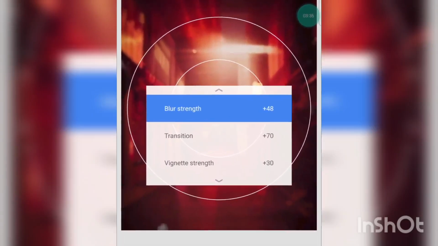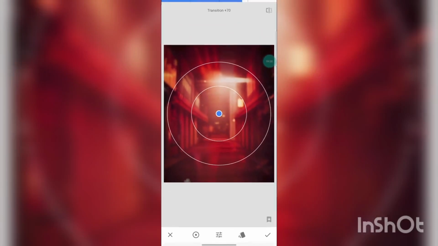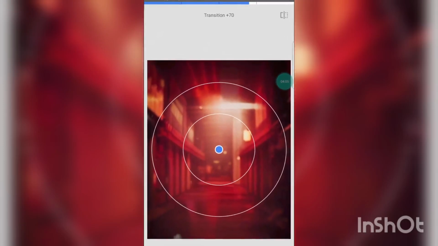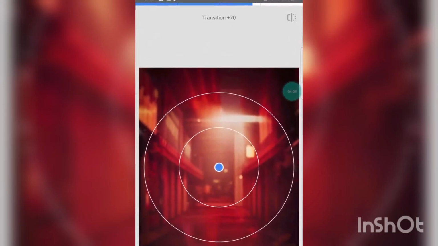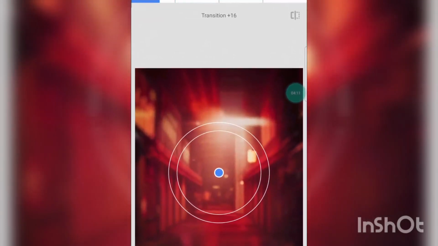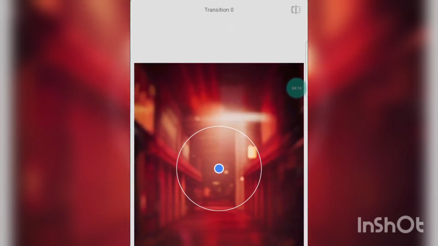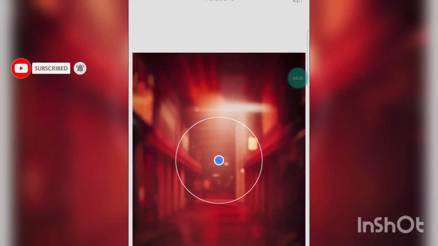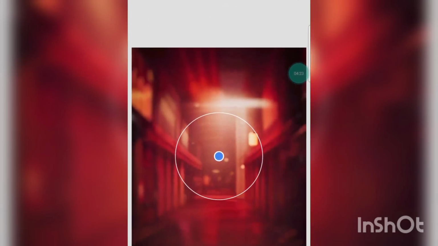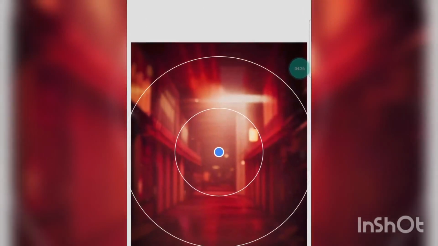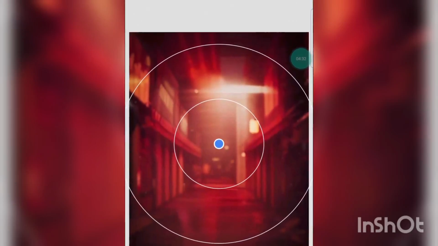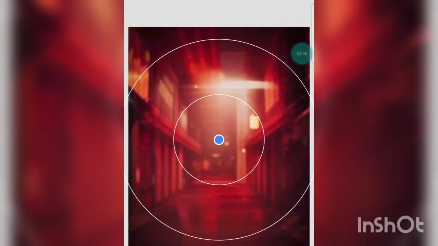Now the next one is transition. Just click on it. Yes, transition. Now with this effect, you can control the size of the shape. This is what I mean by controlling the size of the shape. If you drag it backward, hope you can see that the shape has reduced because I've reduced the level of the effect, which is the transition effect. If you drag it forward, hope you can see that I've increased the size of the shape as well as the intensity of the transition effect.